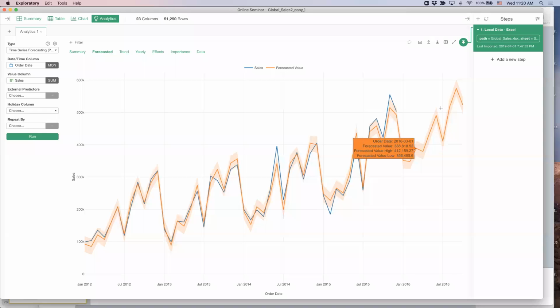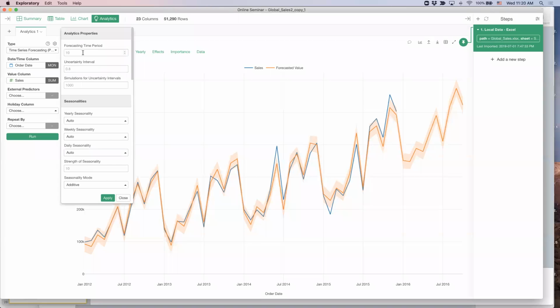Now, this is the forecasting period, and this period can be controlled. Here is a property. Click on this property and then forecasting time period. The default is 10.